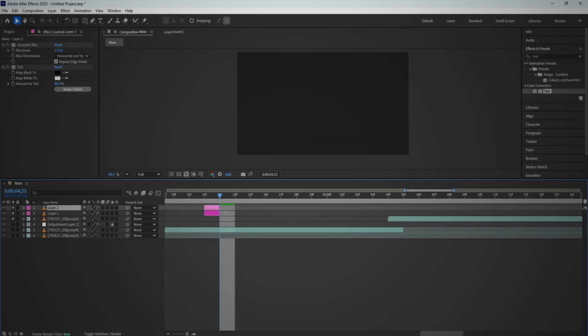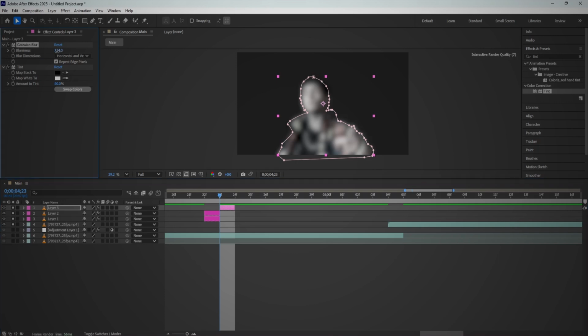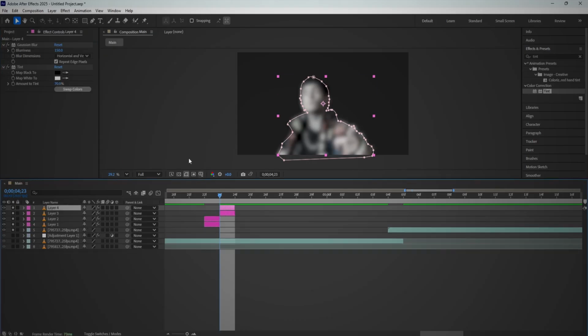Again reduce it to 1 frame, duplicate it, but this time set the blurriness to 150 or so, and then to maybe 70. Another duplicate and do this again and again until you reach a blur of 0. This time I'm going with 100 and 50.